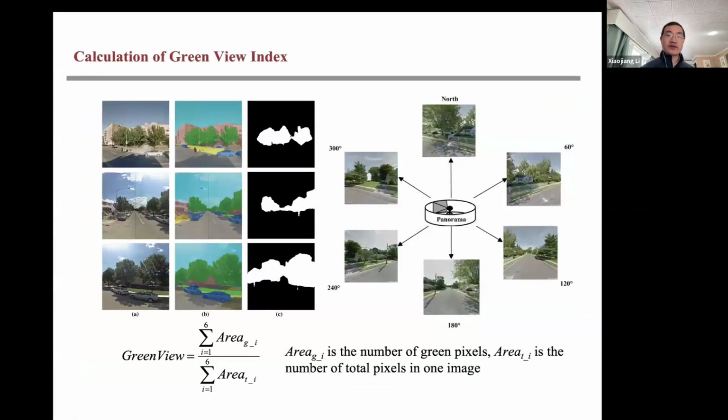So actually, I propose a very simple metric to quantify how much greenery you can actually see on the ground. It's called the green view index. Basically, you just calculate the average percentage of greenery for images captured in 6 different directions, to represent how much greenery you can actually see or feel on the ground.